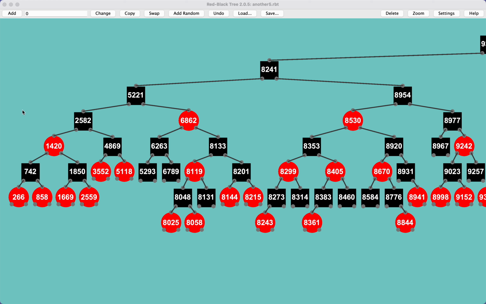So we will delete the two. I'll start deleting a few nodes from this left side. So delete 266. That's easy. It's red. You can just delete it. Oops. Let's get on to the.